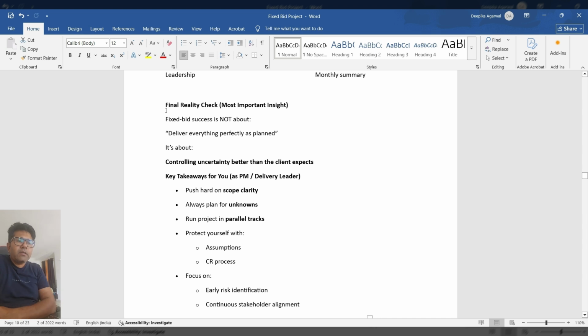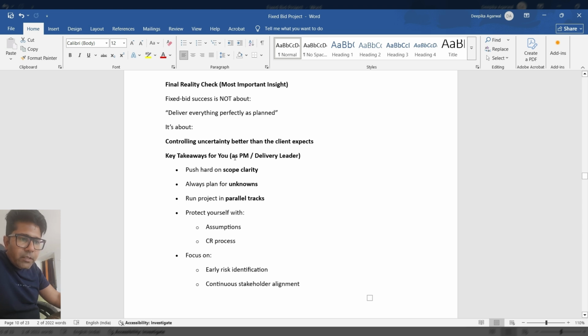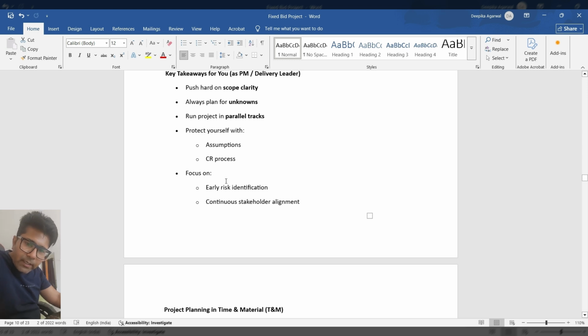So fixed bid success is not about how perfectly you have planned, but it is all about how you are controlling uncertainties. Some of the key takeaways for a PM are: push hard on scope clarity, always plan for the unknown, run the project in parallel tracks, and protect your assumptions and change request process. Also focus on early risk identification and continuous stakeholder alignment.